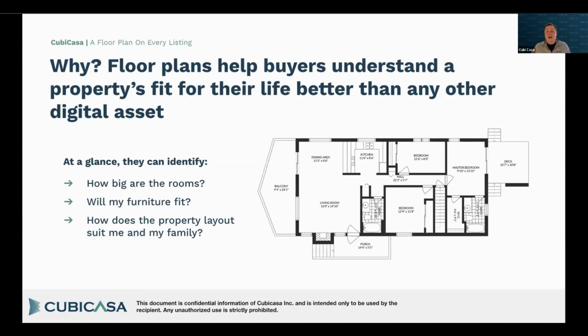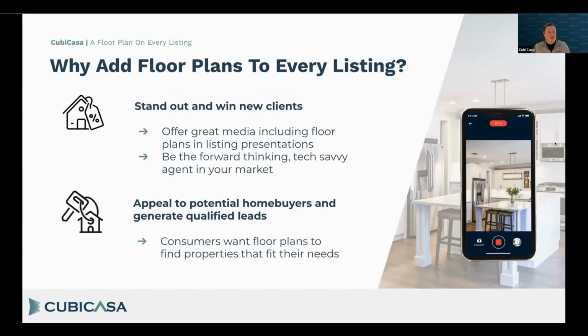So now that I've got you thinking about the benefits of floor plans just in general, why should you add those floor plans to every single listing? There's a few key reasons that I like to highlight. First is that it allows you to stand out. So when you include floor plans and really just great media in general.